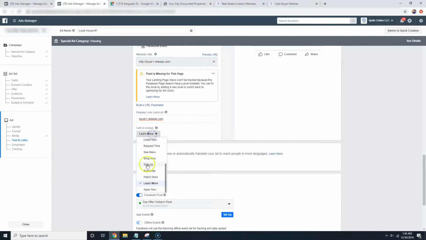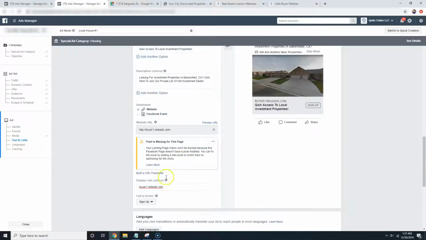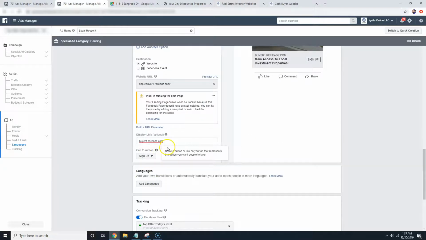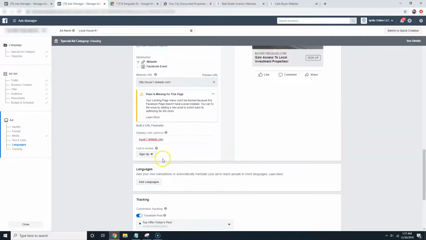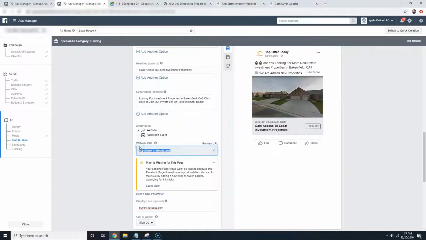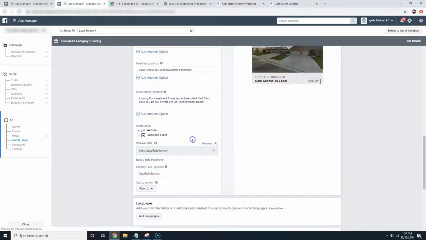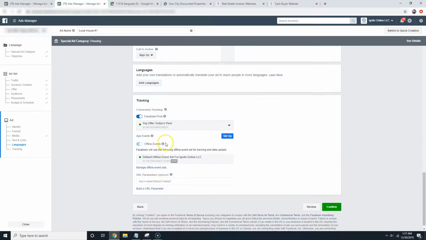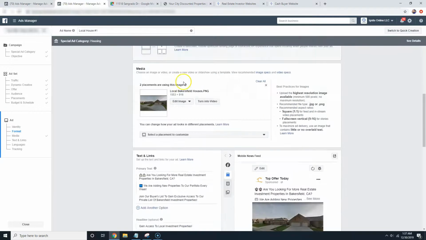And then for the call to action, usually I like to just put sign up for this one, because we want them to sign up for the list. And then for tracking, again, this is just using my main website's pixel. If I were to change this to my actual website, then it would remove that because I do have a pixel installed on that one. Okay, so there we go, I'm using the top offer today pixel on there, and now everything is all set up for this first ad.